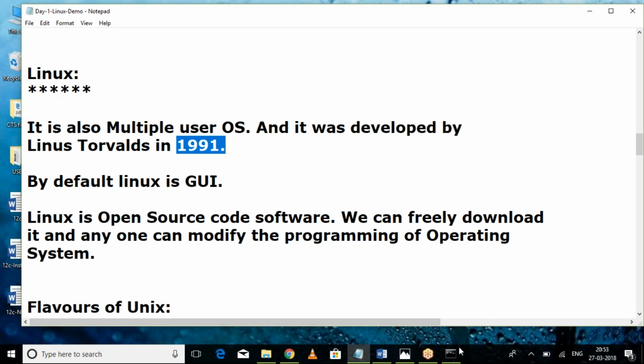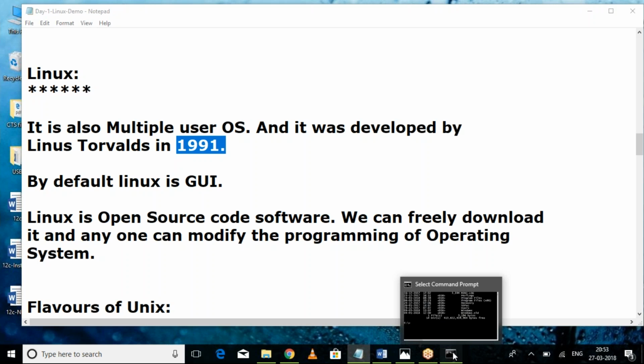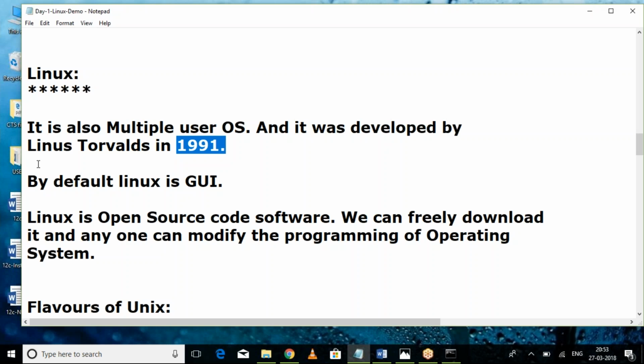In Unix, the CUI interface is the problem. That is overcome under Linux. In Linux, the default interface is GUI. And one more disadvantage in Unix, it's commercial, but Linux is freeware. Anybody can freely download it and anybody can modify it freely according to his requirement.